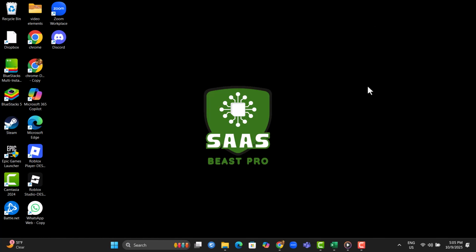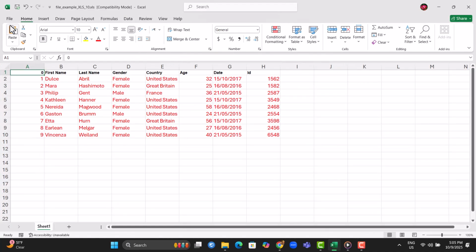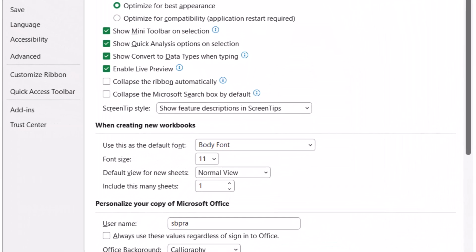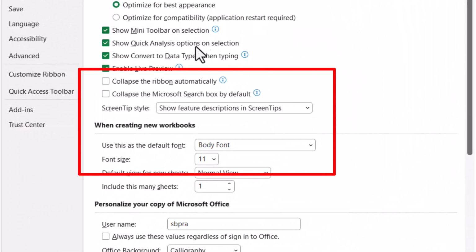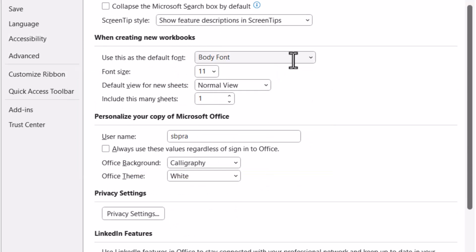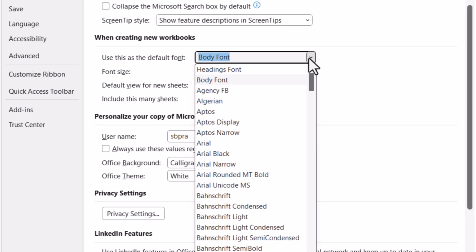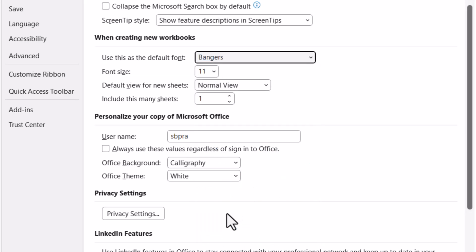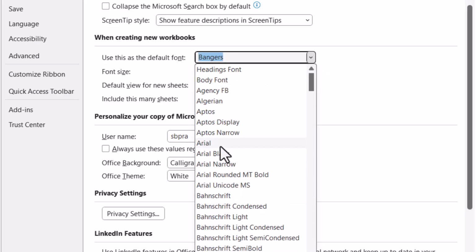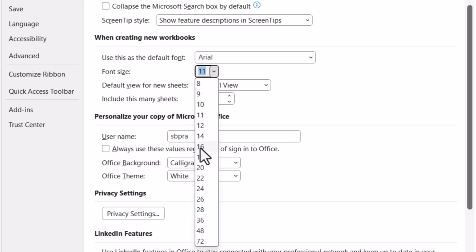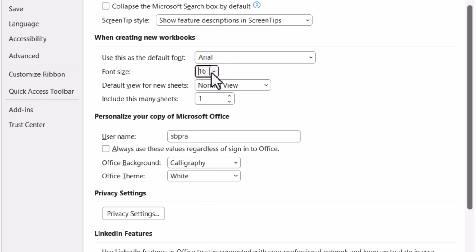Step 1. Open Excel and click File in the top left corner of the screen. Step 2. Scroll down and select Options from the menu. Step 3. In the Excel Options window, look for the section called When Creating New Workbooks. Step 4. Next to use this as the default font, open the drop-down list and choose the font you like best. For example, Consolas for a clean, modern look. Step 5. Then, pick your preferred font size, like 14 for a bit more breathing room and better readability.